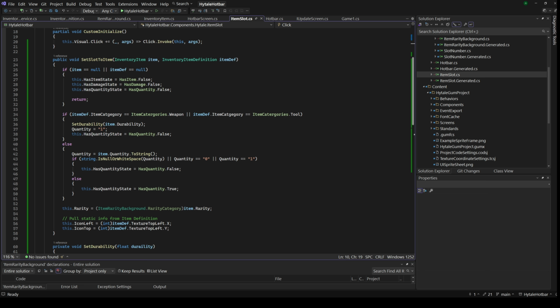First off, we're clearing some values out or changing some states. These are those visibility properties that we exposed as states. And then in most of these types of games, including Hytale, items don't really have durability unless they are a weapon or a tool. So I'm just using that information to determine whether or not we should show the durability. If it is one of these 2 items, I'm going to set the durability, which is another method down further. Change the quantity to 1, just because items that have durability in most of these games don't have the ability to have more than 1 on the same stack.